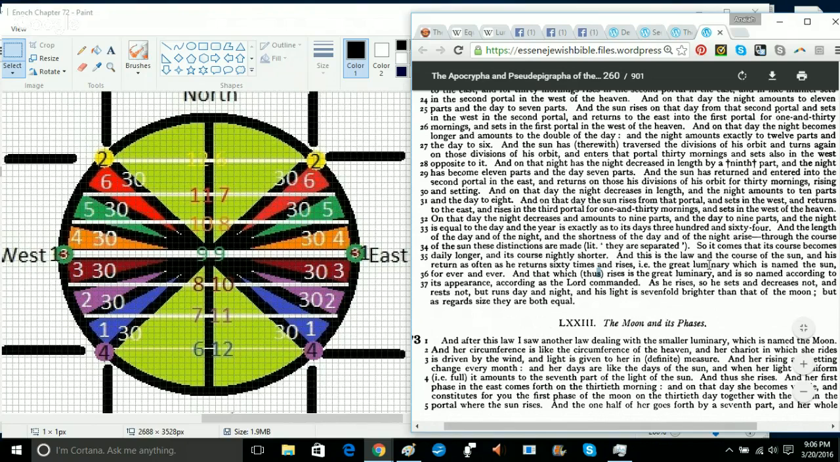And then it says, and that which rises is the great luminary, and is so named according to its appearance, according as the Lord commanded. As he rises, so he sets and decreases not, and rests not, but runs day and night, and his light is sevenfold brighter than that of the moon. But as regards size, they are both equal.